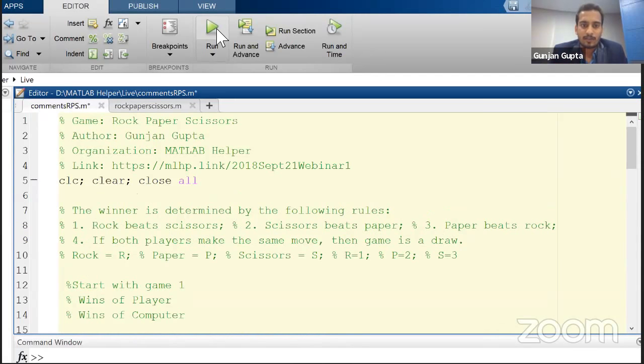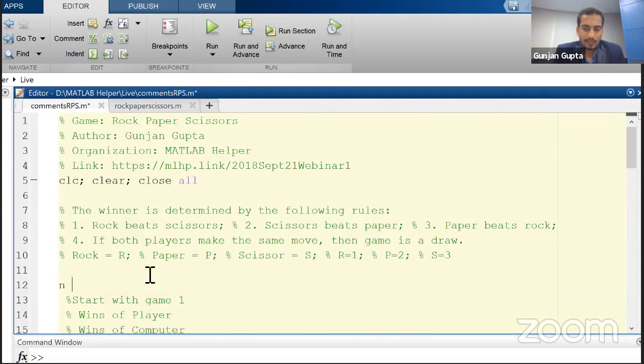Now the winner is determined with the following rules, which we have already discussed: rock beats scissors, scissors beats paper, and paper beats rock. I'll be taking rock, paper, and scissors as string options inside the question dialog. And for the computer, we will randomly generate a number between 1, 2, and 3. So let us start with game number 1. I'm just terming it n equals 1.